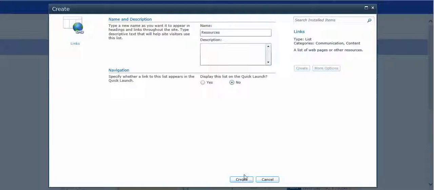You want to select a no here because you don't want it to show in your sidebar navigation. Because remember, the public cannot view the links, or cannot view the libraries in the list. They can only view pages. So if you want the public to see this list, then it needs to be inserted as a view on a page. Click Create.